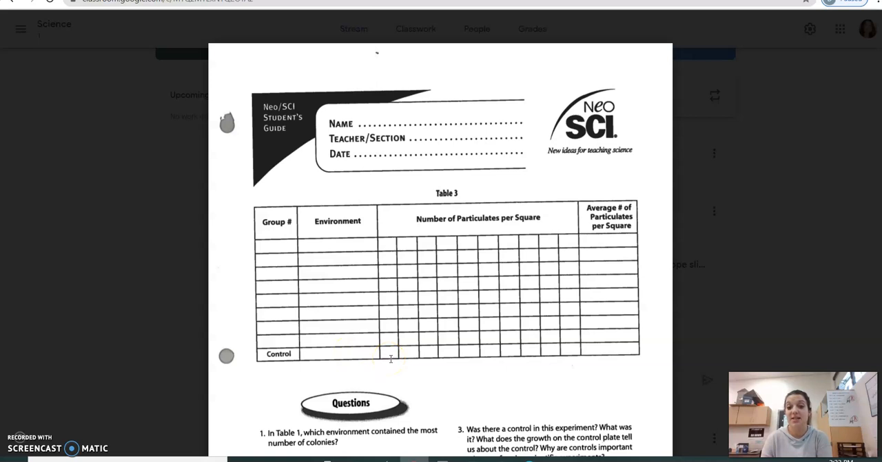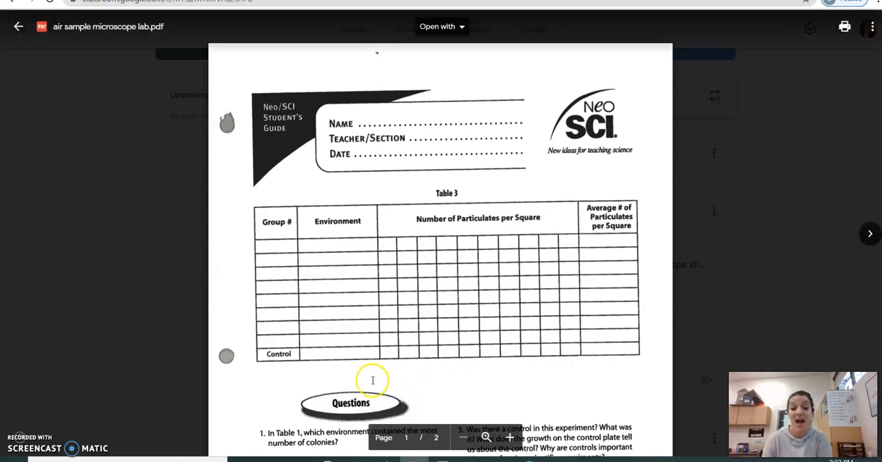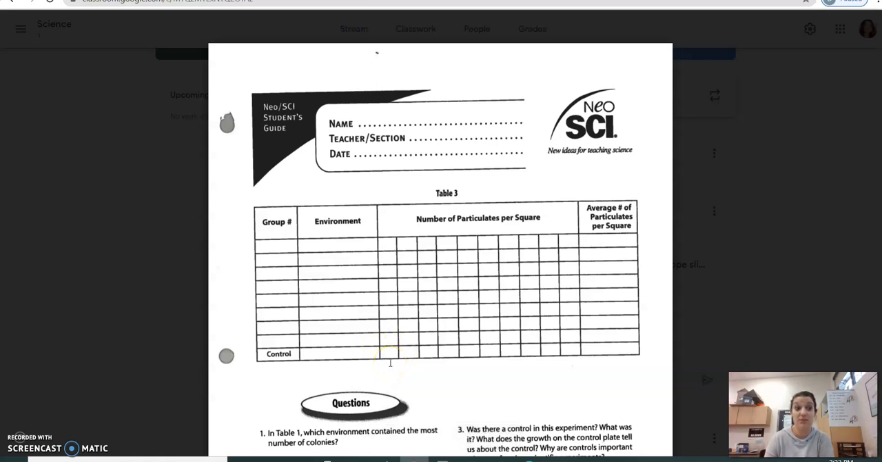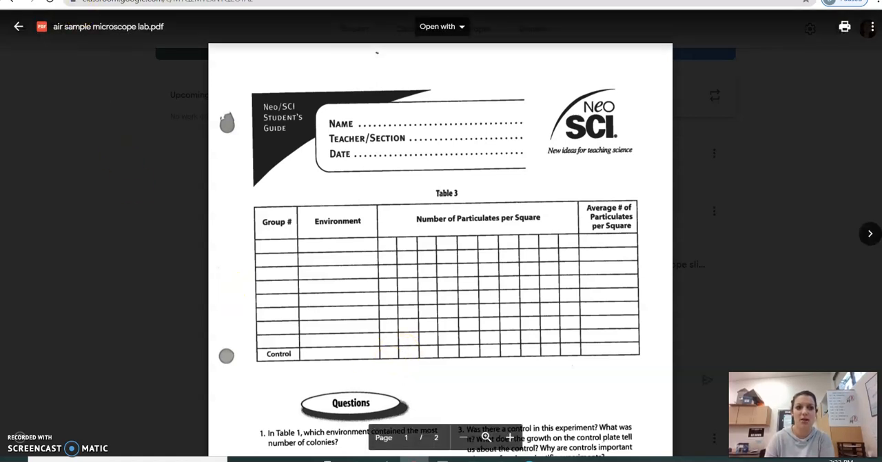And I need to count the number of particulates per square. So this is asking me to find 1, 2, 3, 4, 5, 6, 7, 8, 9, 10 of those grid boxes on the slides and count the particulates in each one. So the first box I counted had 0 particulates, so I would fill 0 in here. The second box had 1 particulate, so I would fill in 1.